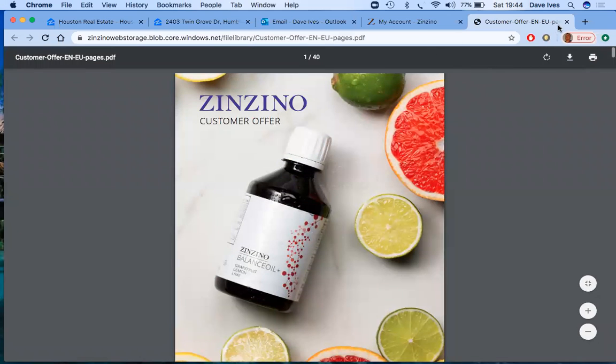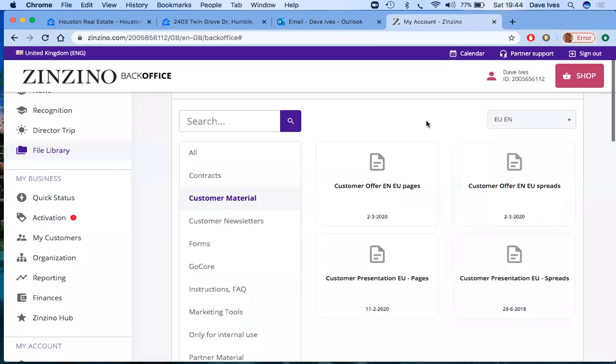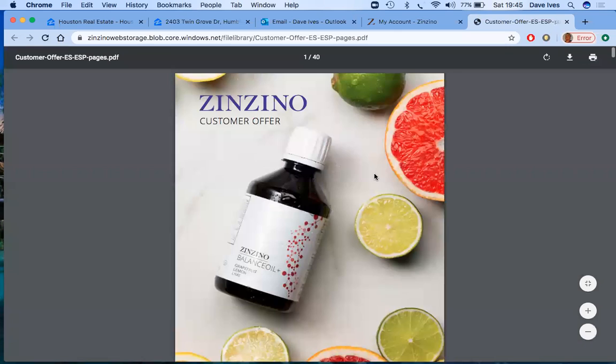One of the exciting things about Zinzino is you can build an international business. So let's say you start to build your subscription base and it goes beyond your market into other markets. So let's say you have a customer or a potential partner in another country. Let's say Spain, for example. You can select the Spanish language or the symbol for Spain. Now click on the brochure that you may want to be sending your potential customer. And instantaneously, that document is now translated into Spanish.